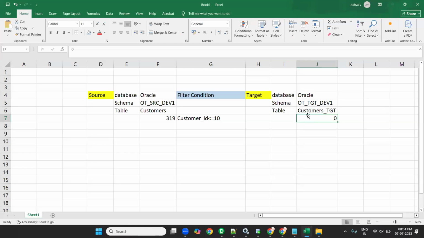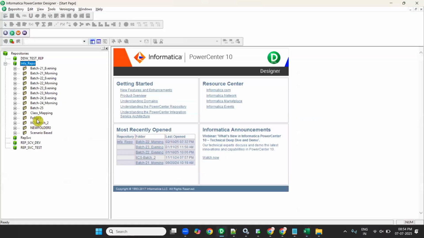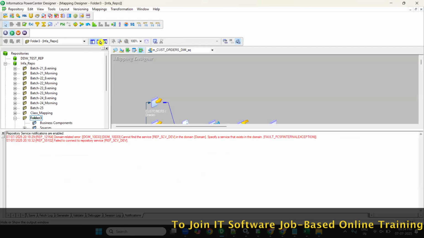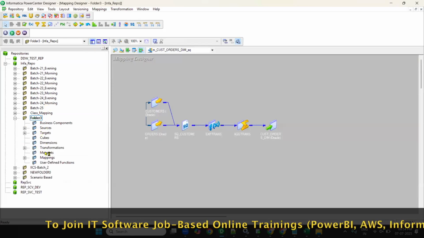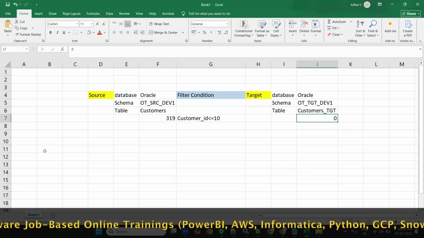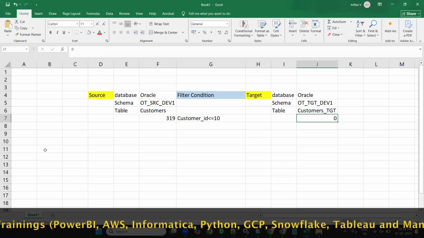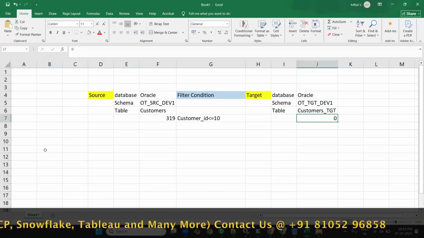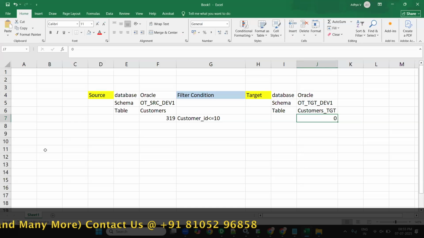Okay. Now, if you want to do the same mapping in PowerCenter, what will you do first? There is a folder already created. Now what will you do first in Informatica PowerCenter?